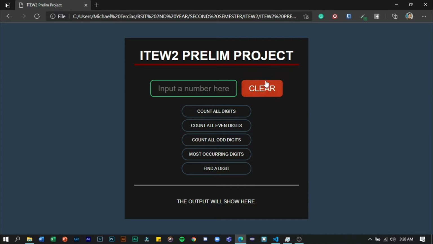There are 6 buttons in this application, namely Clear, Count All Digits, Count All Even Digits, Count All Odd Digits, Most Occurring Digits, and Find a Digit button. This Count All Digits button basically counts how many digits are present in the text field. So let's give it a try.